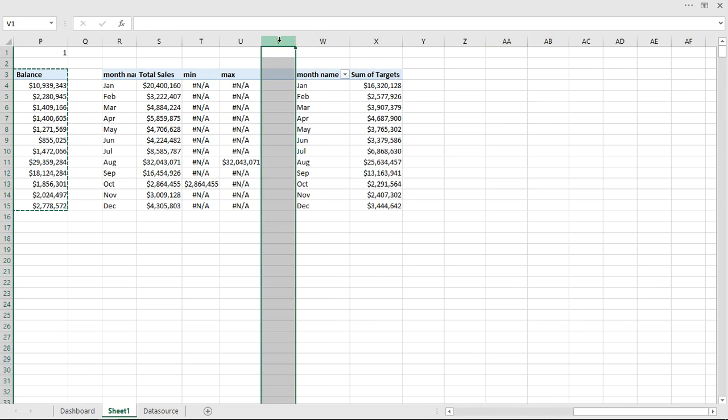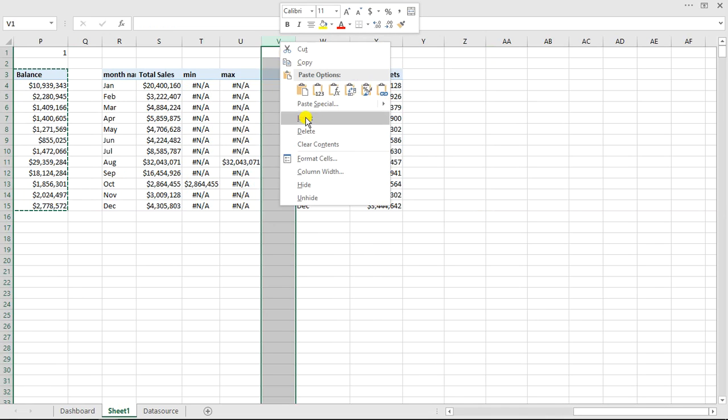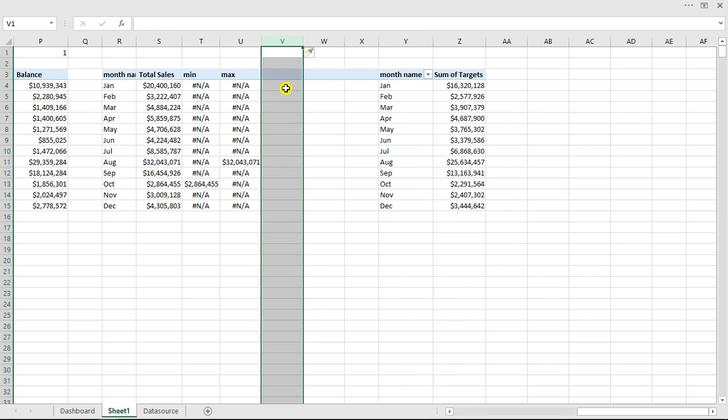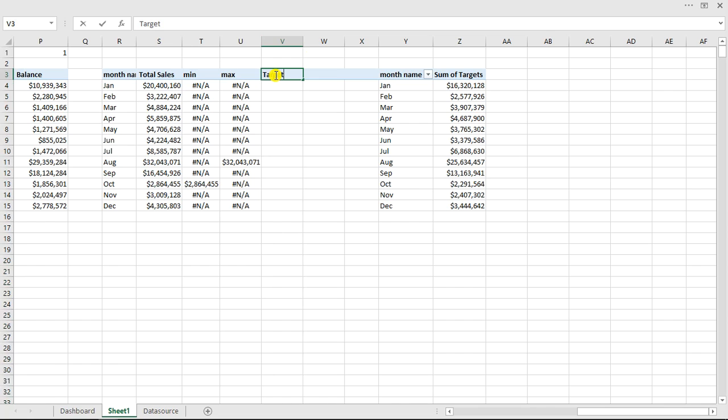So I'm gonna give it a little nice space, which is gonna be insert and that space. I can still insert in that space. So right now we can actually get our targets right here. So now how do we get our target right here? I'm gonna say target.